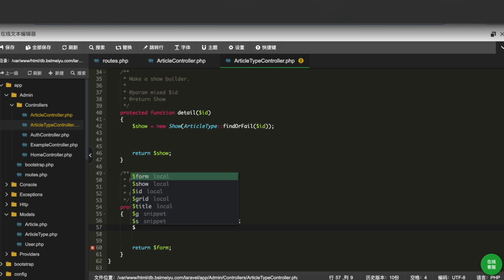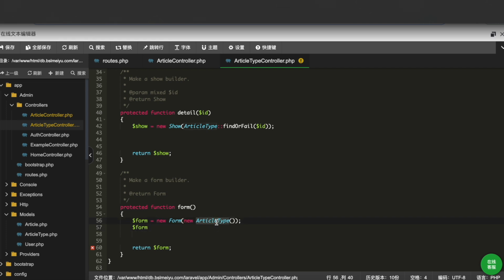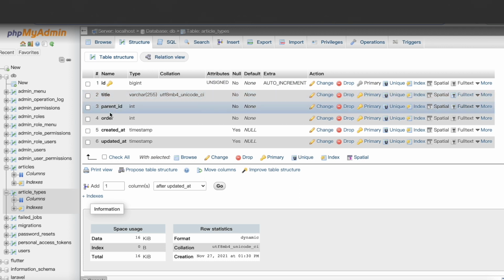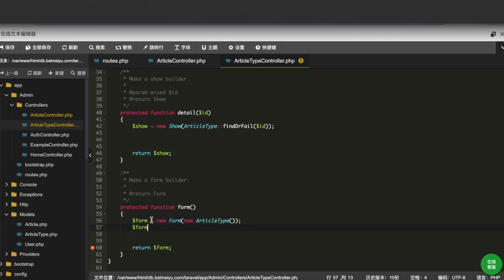So now the form takes article type. This article type is a model that has fields. Remember, our fields are over here: title, parent ID, order. So we can access them using this form object. Remember, the form object is created from form, which takes article type, so we can access these fields using this form object. So we'll do that.